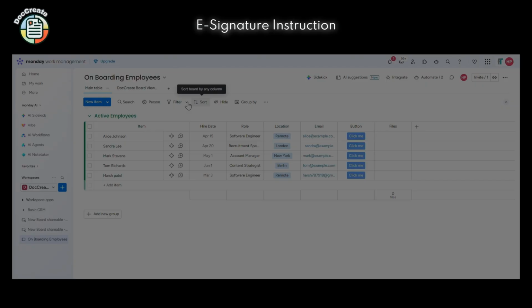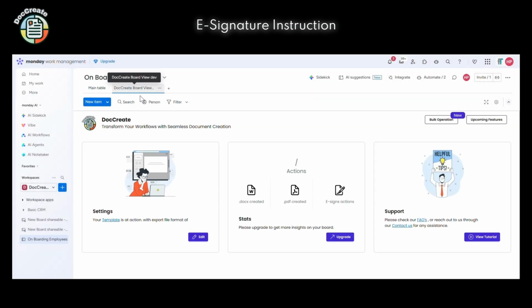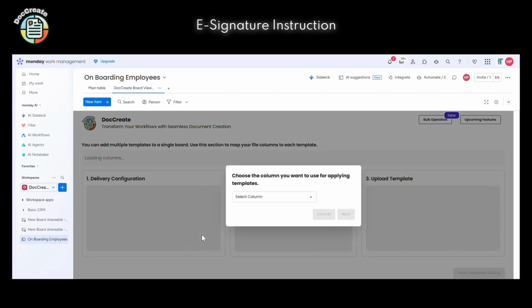Now, click on the DocCreate Board View tab under your board title. In the DocCreate settings box, click on the purple Edit button, and we will now connect the newly created file column to your generated documents. From the drop-down, select the file column you want to use for eSignature documents and click Next.